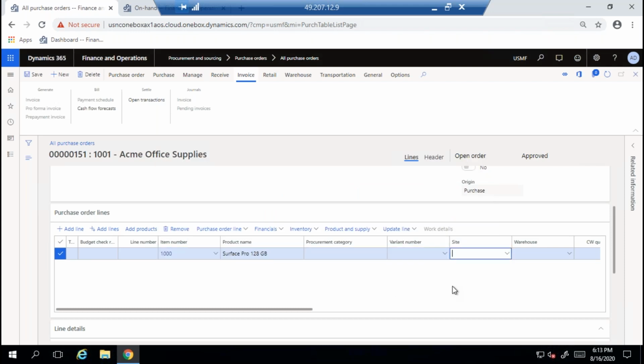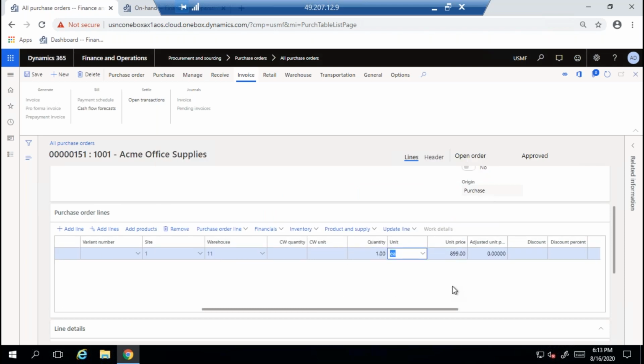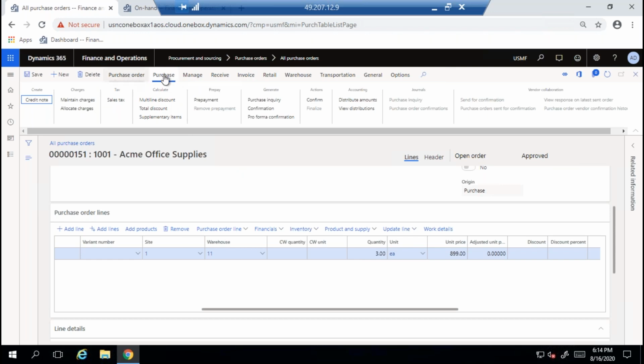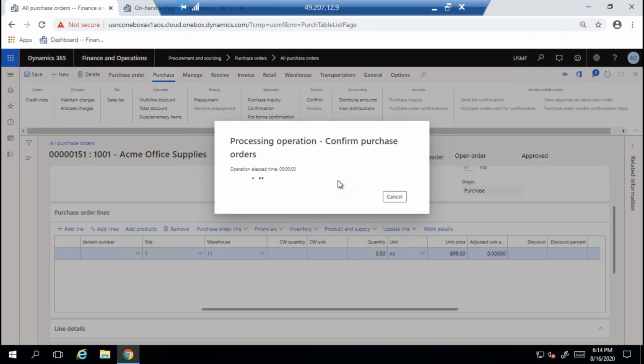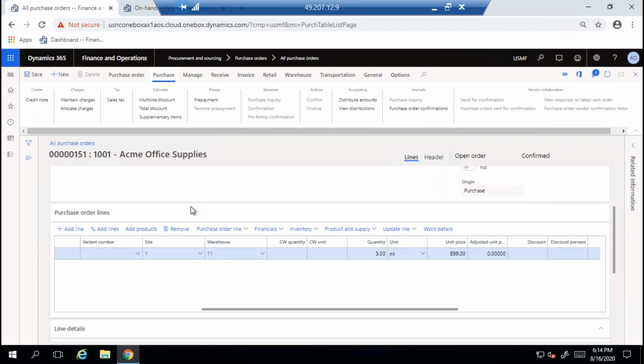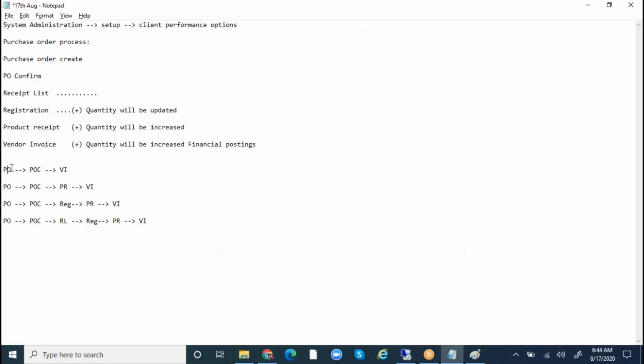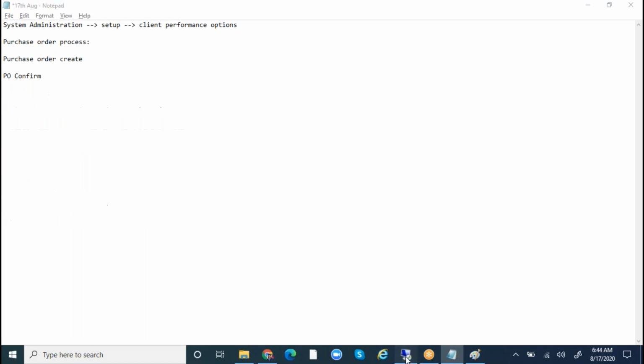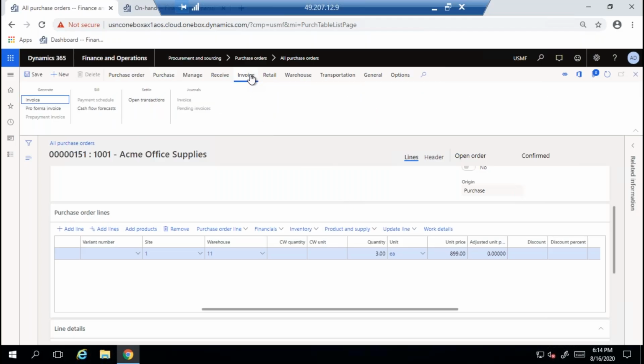The same item, I am showing 1 and 11. So 2 quantity or 3 quantity, I am entering 3 quantity. Okay, this is approved status. I am doing confirmation. Go to the purchase tab, confirm. So it is confirmed without any error message. Now the first step is purchase order creation, confirmation, vendor invoice. So now I'm doing vendor invoice. I can go to the invoice tab.